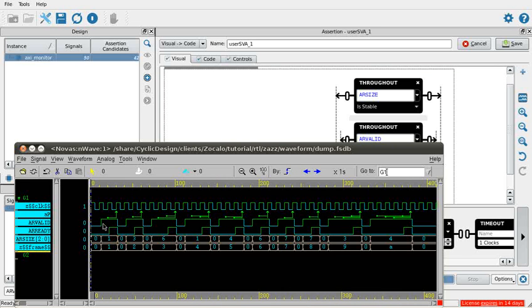We see the ARValid goes high, and it waits for ARReady to go high before being deasserted. We also see the beginning of the assertion triggering here and completing here. We can look at the associated AR size and see that it does behave as we expect. The one thing we do notice though is that we get multiple triggers on the assertion.